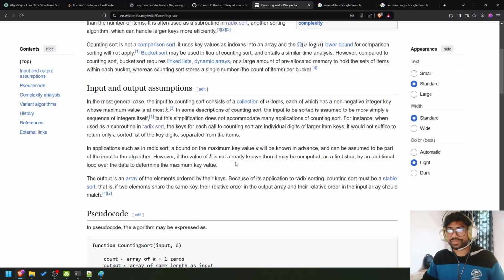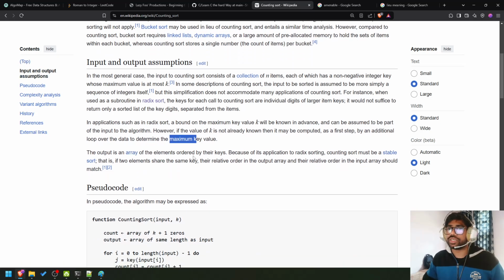And that's fascinating, I think. Okay, so k will be known in advance and can be assumed to be part of the input to the algorithm. However, if the value of k is not already known, then it may be computed as a first step by an additional loop over the data to determine the maximum key value. Right, so k is the maximum key value. The output is an array of the elements ordered by their keys.